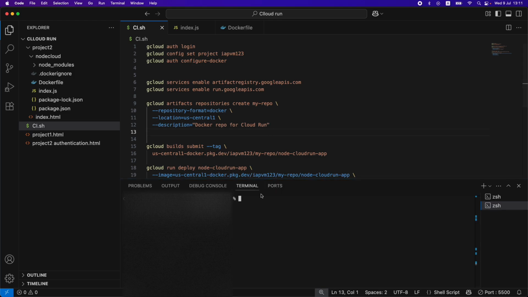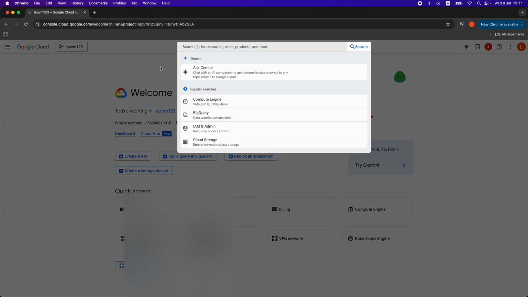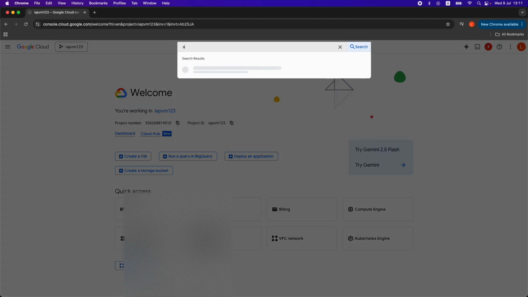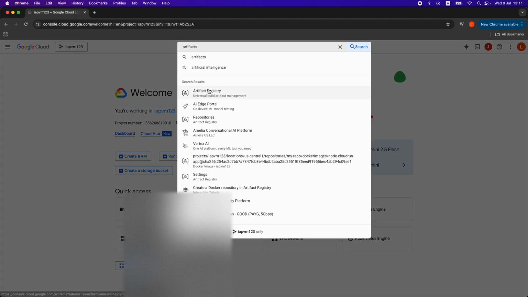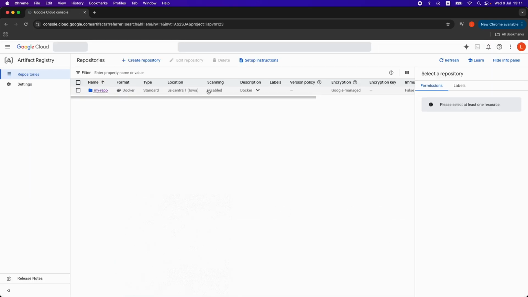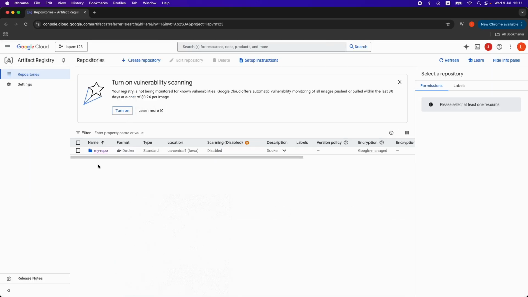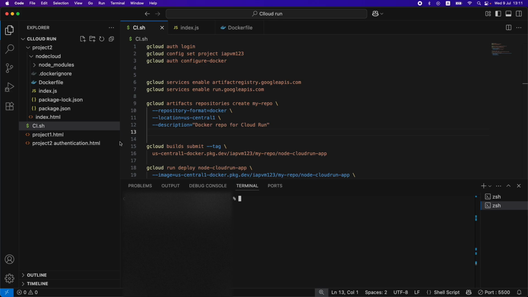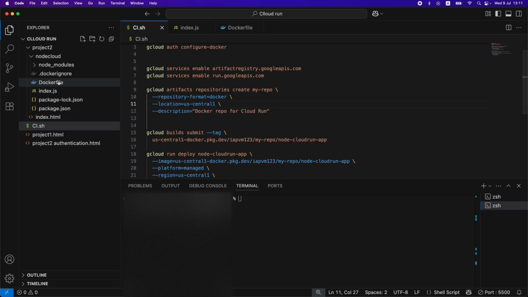After that, if you want to be sure, you can just go to your Google Cloud Console and type artifact registry. And you can see that I created a registry called my repo, just like what I have in here. Perfect. So now we're gonna Dockerize and push this app to the repo that we have just created by running those lines.